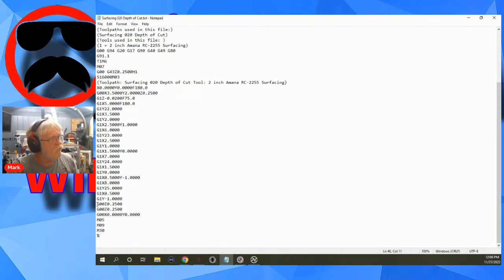Right here we have two lines that are identical. And that is a G00, which tells the controller that this is a rapid move. It's going to raise the Z to 1/4 inch above the material height. So you see the Z 0.25. It's going to lift up to 1/4 inch above the material surface.